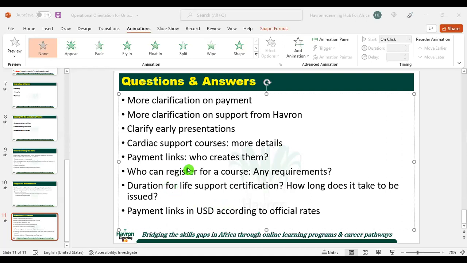Okay, the other one is payment links. Who creates them? We at Havron, we create them for each ambassador. Okay, that answers that.